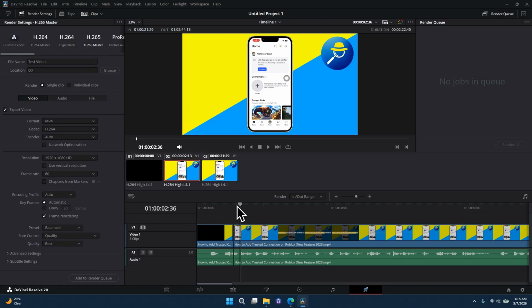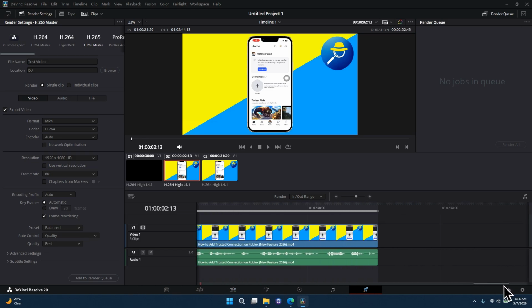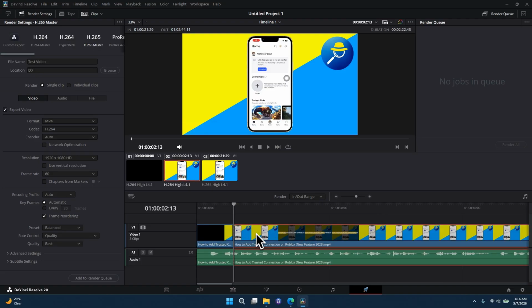Before exporting, make sure the highlighted render area covers your entire timeline. Drag the start and end markers so the full sequence is included. This ensures the complete video will be exported instead of only a small section.